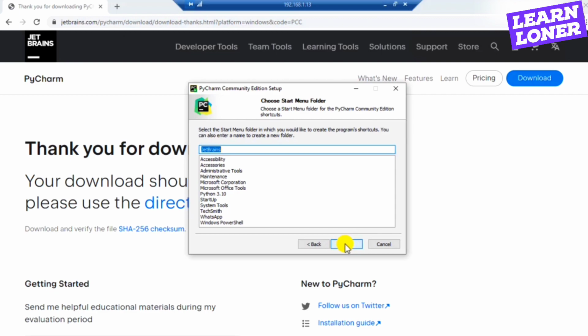Okay, so this is how we have shown you how to download and install your Python, and how to download and install your PyCharm utilities. So that's it from this particular session. Thank you very much.